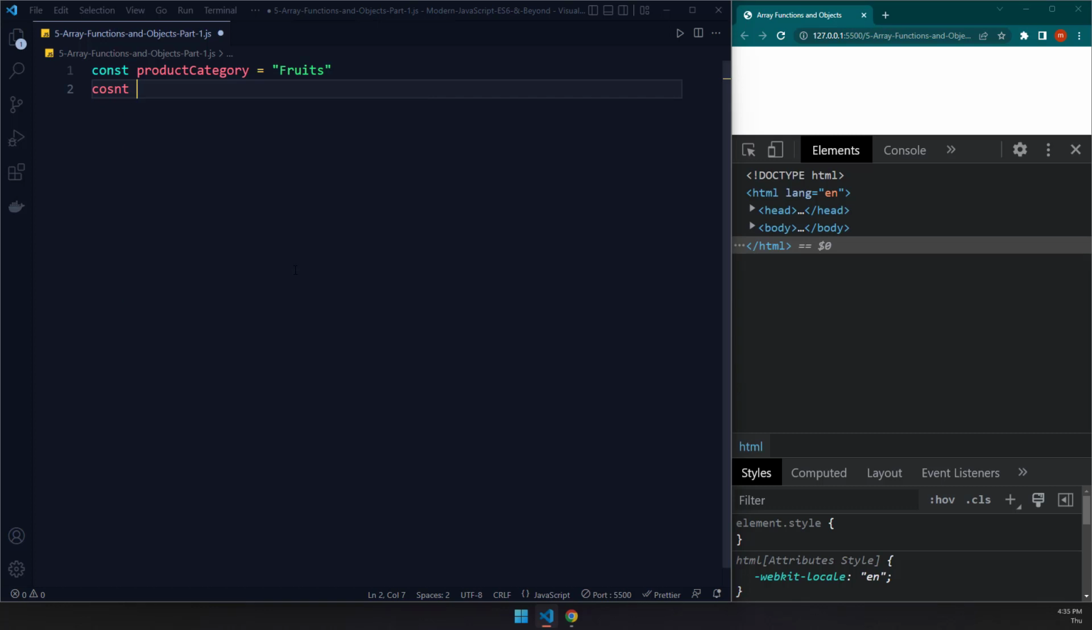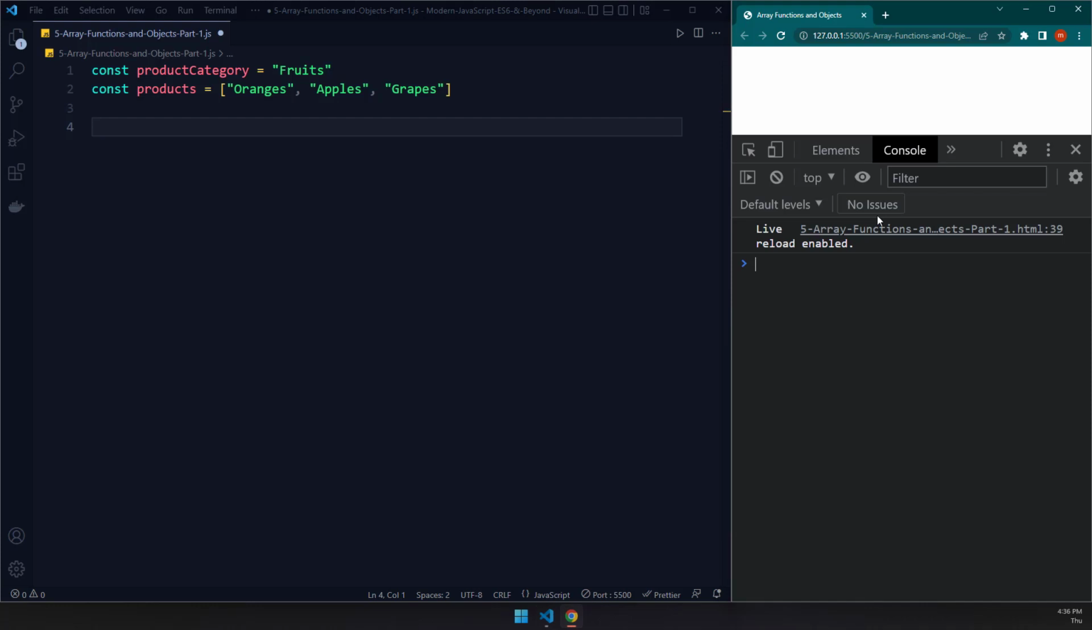So the product category is going to be fruits, and then I'm going to create an array. Const. And then we have the actual products. So the products are going to be oranges, as usual, apples, and then grapes. Awesome. Now what I would like to do is show all of this data to the console in the form of a table.